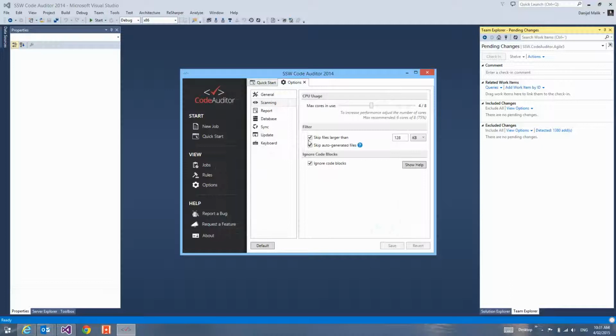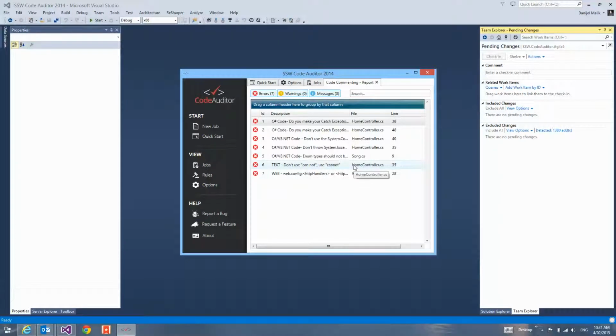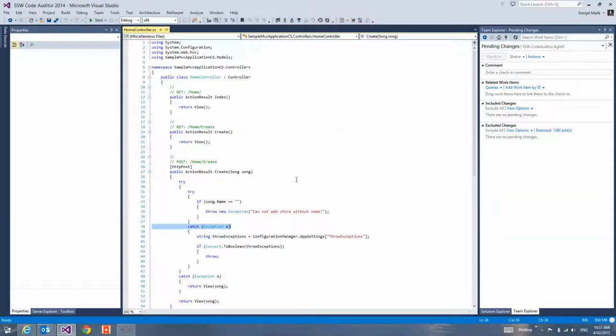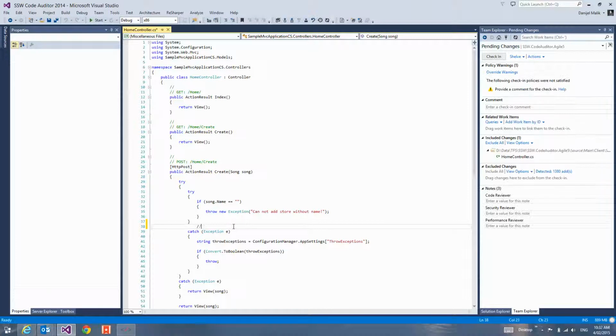Now I'm just going to go to Jobs and run a simple scan, and as you can see, there are some issues in the code. So I'm going to comment out this line of code, and I'm going to say Code Auditor, I want to ignore the entire block, and let's say Code Auditor, I want to close it.